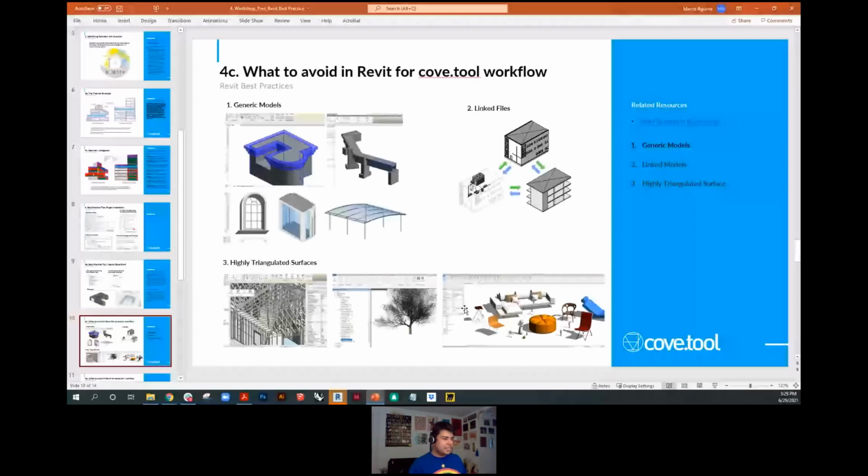Highly triangulated surfaces is something I've already mentioned, but anything that's overly detailed that has thousands of little meshes. Currently, our size cap is at around 100,000 meshes. A typical skyscraper will be 30,000 meshes, and a typical highly triangulated tree will be 300,000 meshes. And you can imagine someone who has all of these rendering trees wrapped around their building, that's when you have those like 10, 20, 30 gigabyte Revit files.